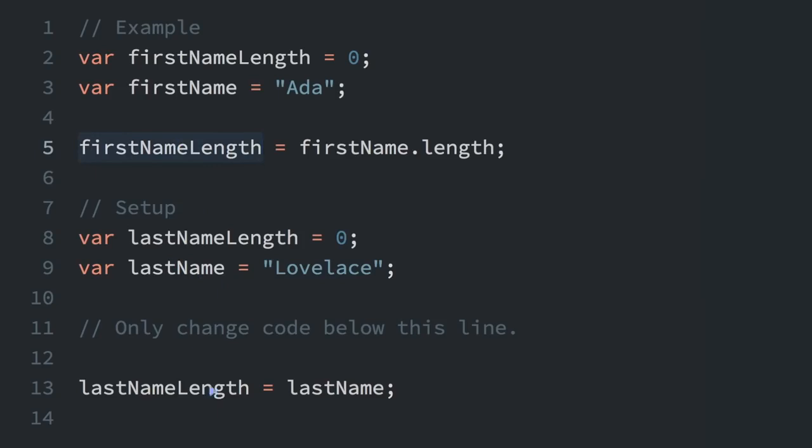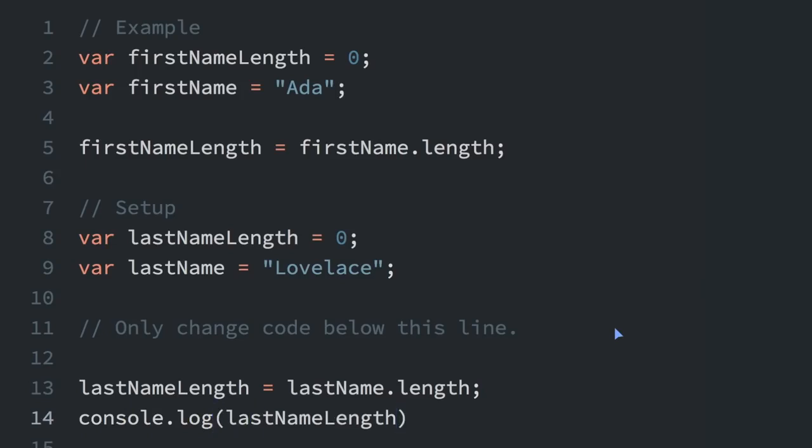So let's try this again. Here's another example. lastNameLength equals lastName. We just have to type in dot length. And just to show you, let me console.log that, and you'll be able to see if I put in lastNameLength, and if I run that, you'll see 8, because there are 8 characters in the word Lovelace.